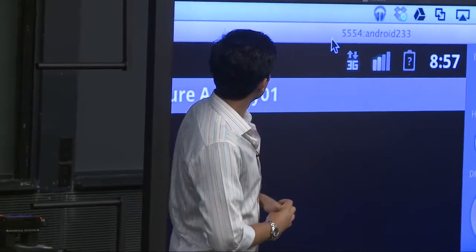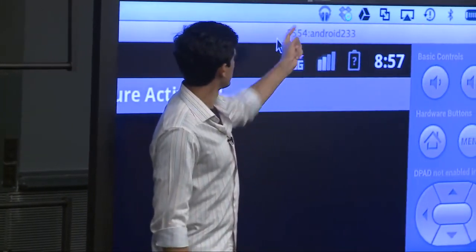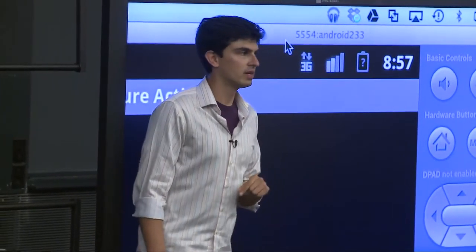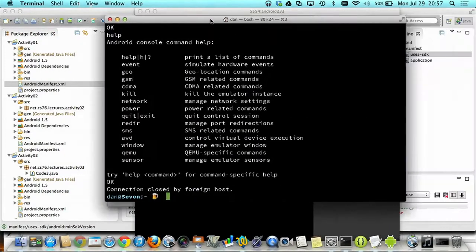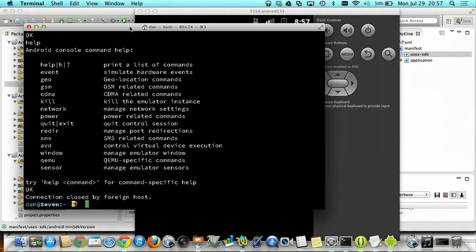Now, there's a couple more things I want to point out. One of them is that there's this number to the left of the name, 5554. Now, this is pretty cool. What this allows us to do is to log in to the emulated device from our computer.